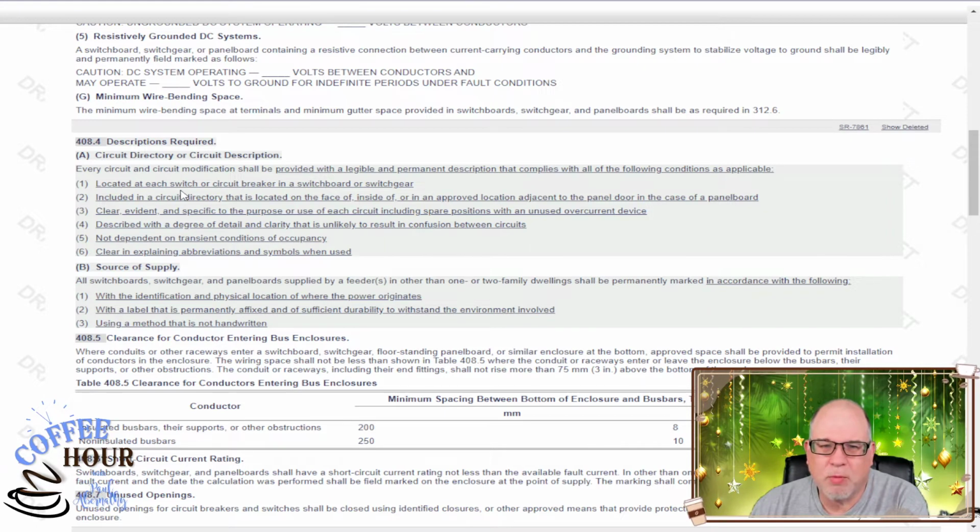Number 1: located at each switch or circuit breaker in a switchboard or switchgear. So we have to have what? It has to be a legible and permanent description at every switchboard and switchgear that describes the circuit that's being identified, that's going out to wherever it's going. So I have to locate it. Where do I have to have this legible description?